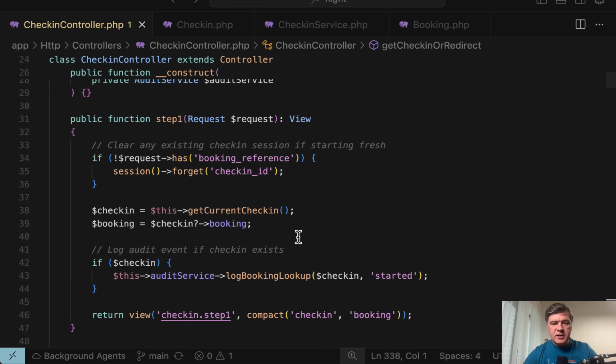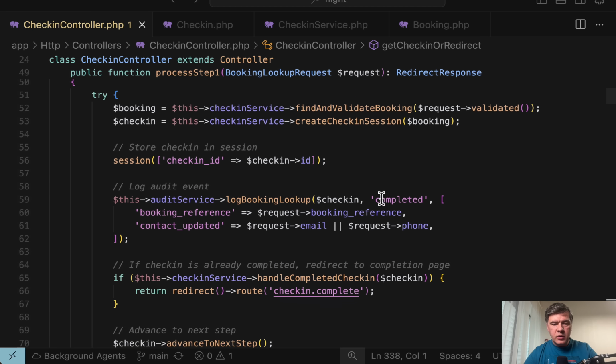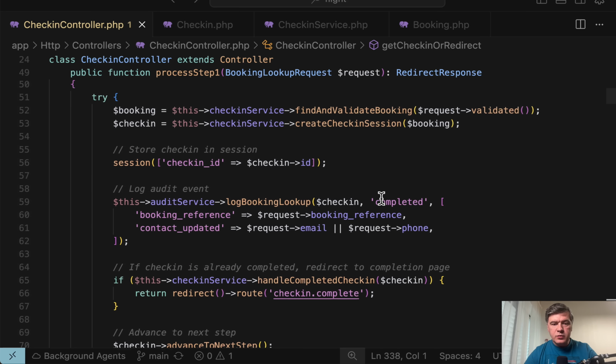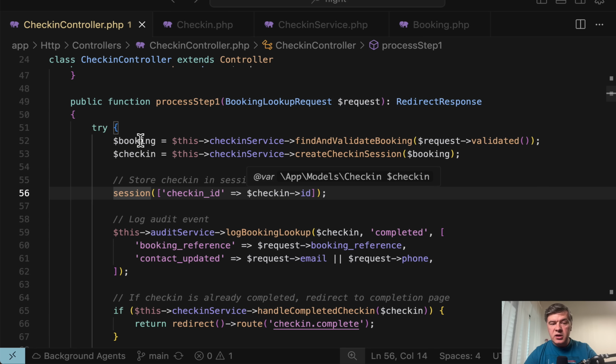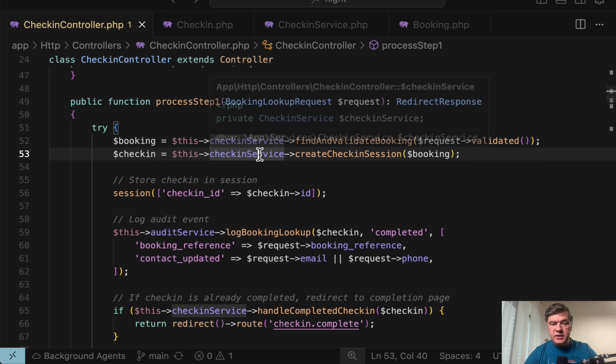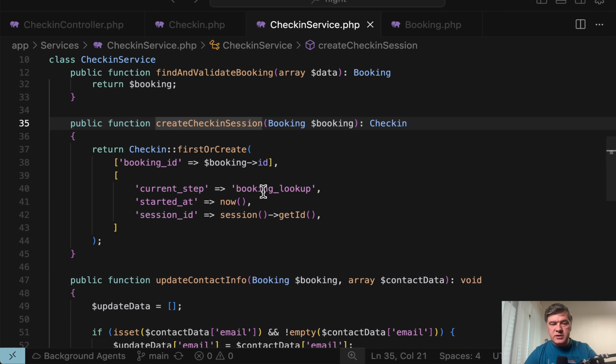So we have step one to load the form and process step one after we fill in the booking reference and surname. And this is where we see the first thing about check-in. We have session and we have check-in service with a method called create check-in session. Let's see what's inside. Here we have check-in Eloquent model, and here immediately we save something to the database.